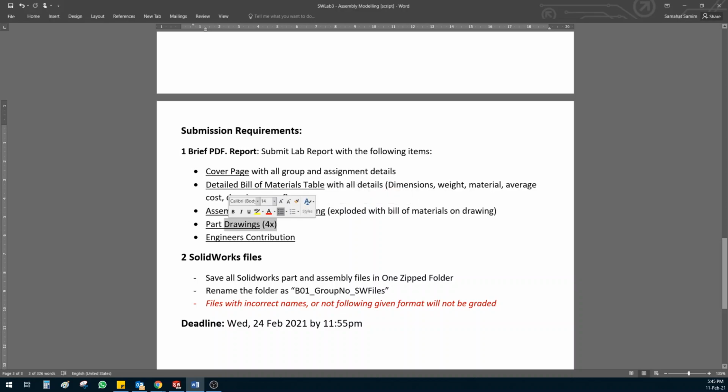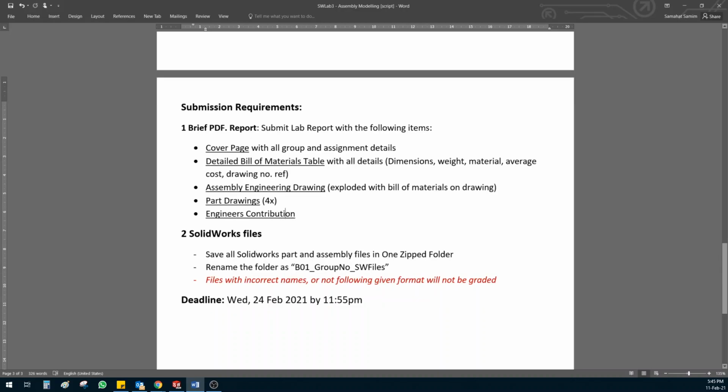You will generate all of these from SolidWorks. And then in the end, on the last page, you will put the name and the picture of each group member in the team, and his contribution towards this assignment. In addition, in Blackboard, you will also submit the SolidWorks part and assembly files in one zipped folder. Remember, you have to rename that folder as shown. And the deadline is 24 February, which is I think 2 weeks after today. So you have 2 weeks to work on this.